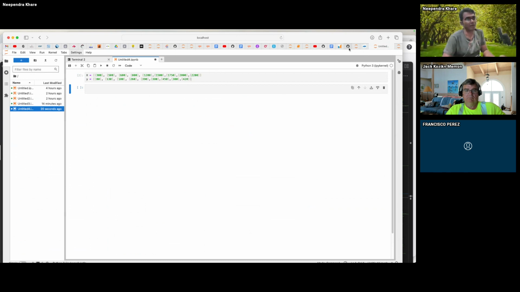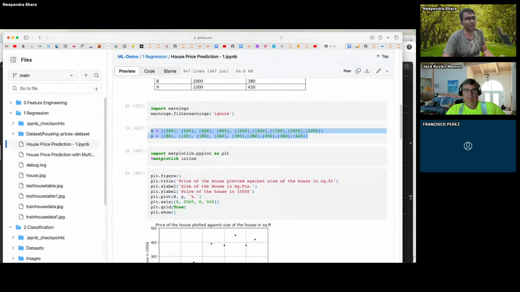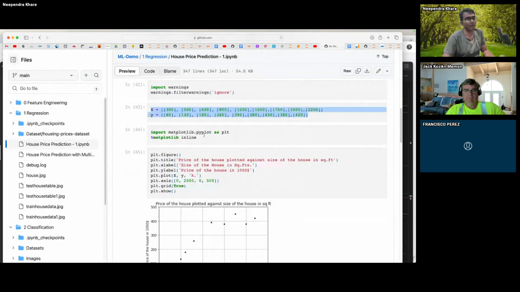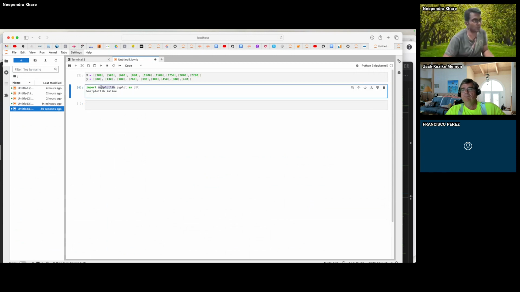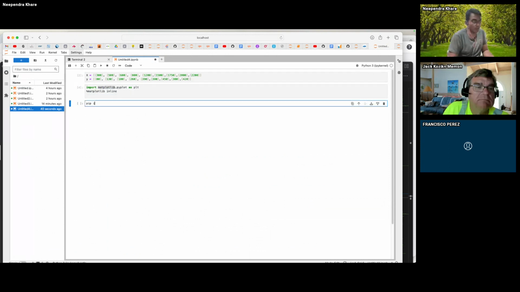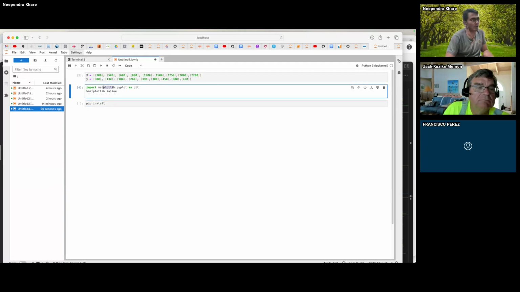Now the next step is I'm just going to use matplotlib to plot it as a graph, right? So I'll just do that. If this is the first time you're doing it, you may need to install this particular module. This module is already there with me. If it is not there, you can simply do pip install and the module name I'm looking for.